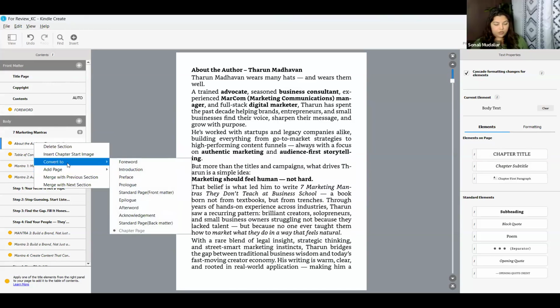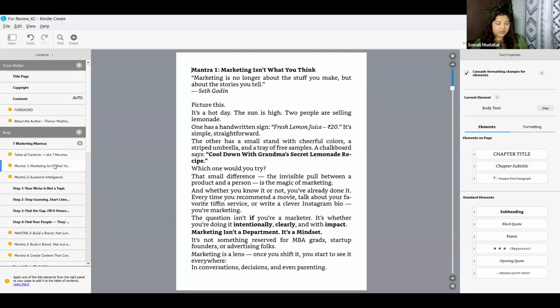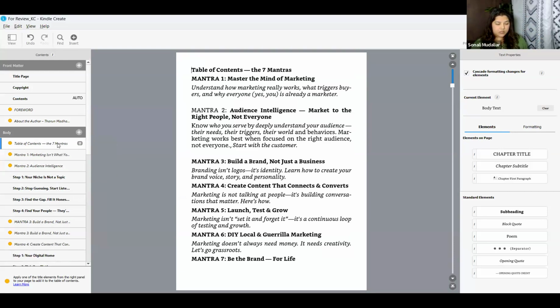Since we do not have an about the author currently, generally people say put the about the author at the last, but I always prefer to put it in the beginning because no one checks it at the end. So I'm going to put it as standard page front matter. Then table of contents, currently I'm keeping it. This is my chapter number 1. What is this? I don't need this, so I'm going to delete this particular section.